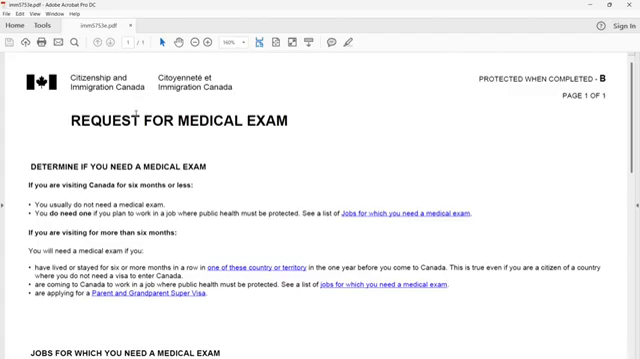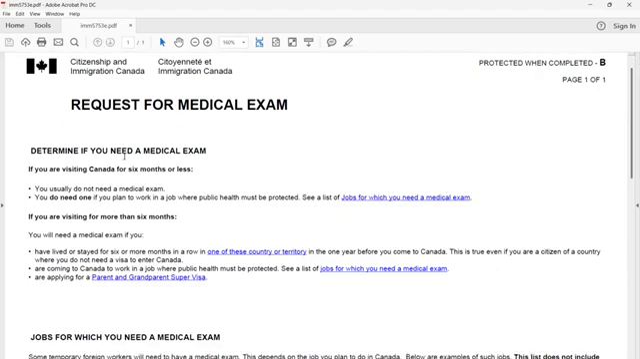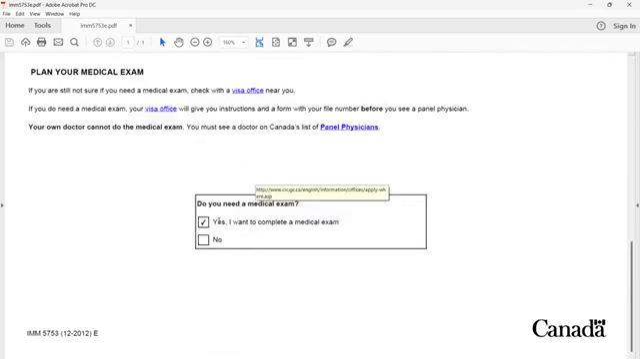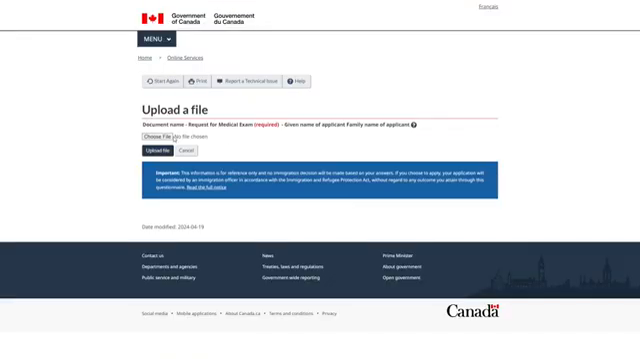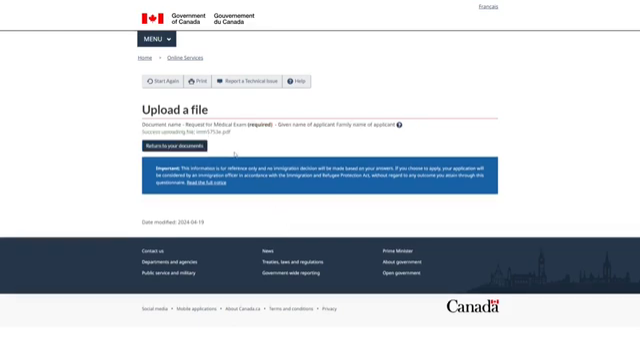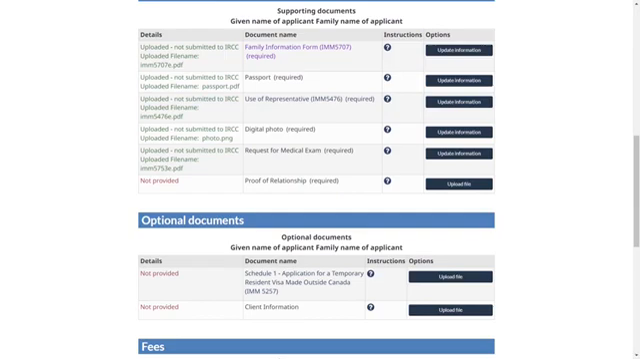Click on that link. You need to download this form, IMM 5753. Open this form and scroll down and you are going to select yes here and save it. Then you are going to upload this form right here so that they'll know that they have to send instructions for medicals to you down the line. Okay, that's all you need to do for medical at this point. Next is proof of relationship.